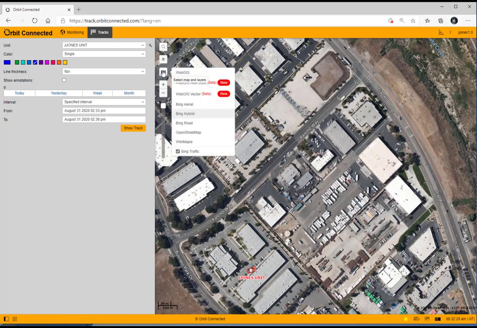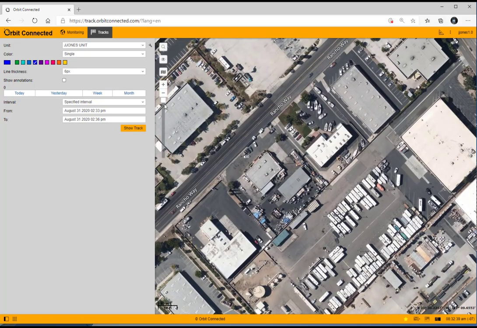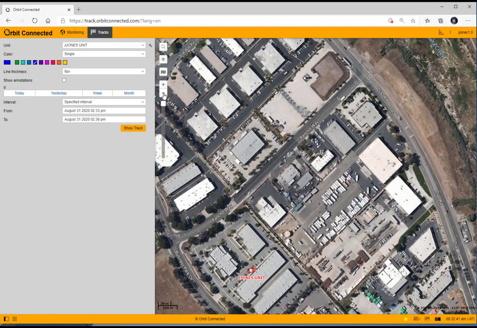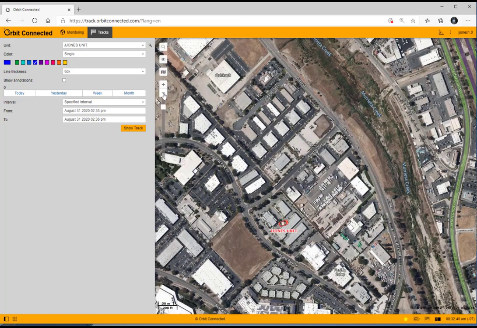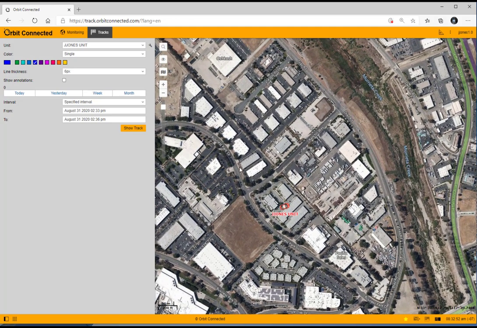The icon below the eye provides your mapping alternatives. I personally use different maps at different times for different needs. I find Bing Hybrid to be an excellent map, but please test them all. Below the map alternatives, you will find your map scaling capability. You can also move the map as needed by clicking on the map using your mouse, holding and moving your mouse as needed to adjust the map.